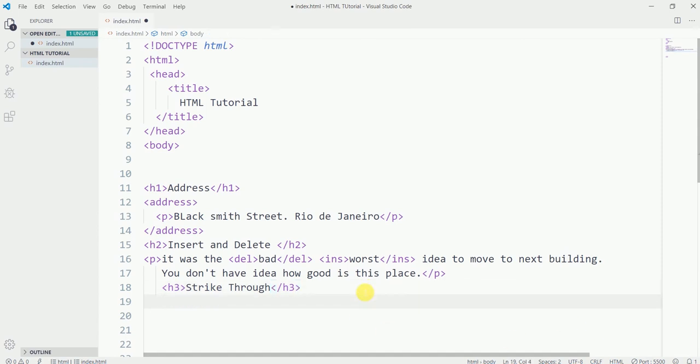So what the strikethrough is going to do is indicate something that is no longer accurate or relevant to the document. It works like delete and insert, but mostly we don't use insert in the strikethrough case.